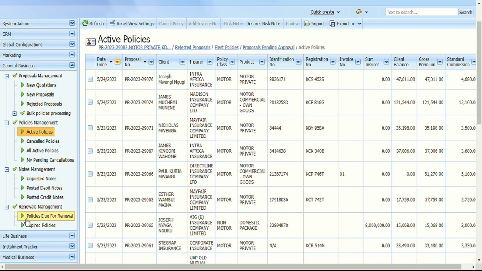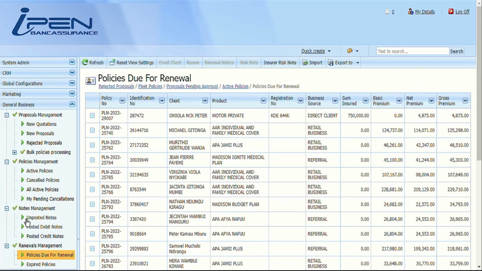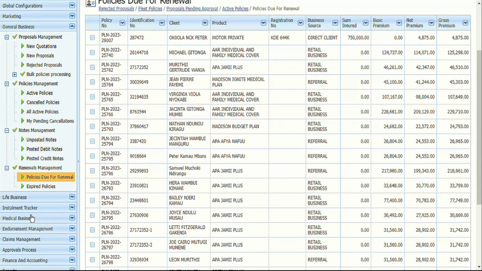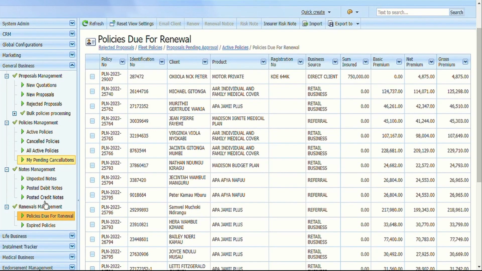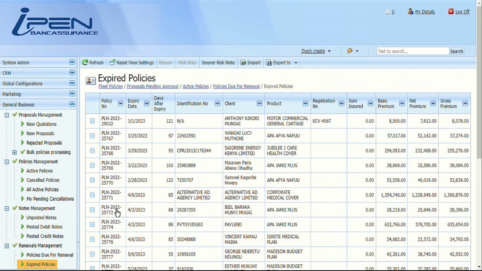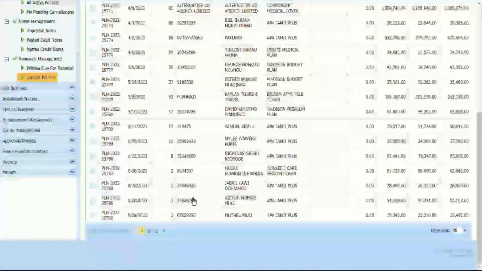All policies due to expire based on the product setup go to the Renewals Management submodule under the Policies Due for Renewal tab. This is where the scheduling of the renewal notices and renewal reminders happen, and also where you renew a policy in order to create a renewal proposal, for the information to be captured under the same process for proposals to take effect. Users can also view expired policies and renew them, or create a new proposal but with the same information from an expired policy.